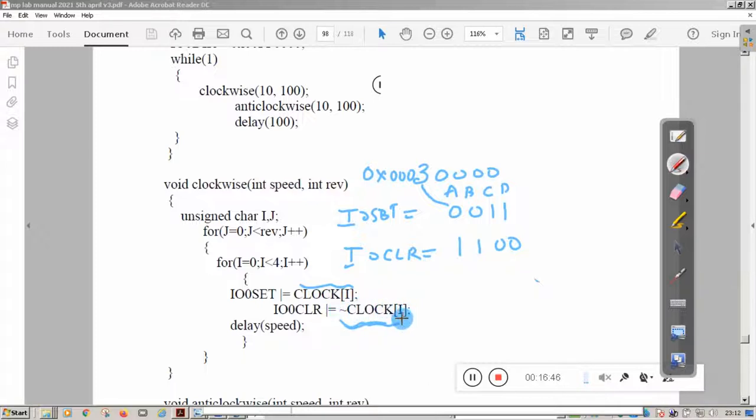This is the inverse of clock[i]. So this will clear these two bits, or de-energize these two coils. This will make sure these two coils are de-energized along with energizing the other two coils. So after that I will call the delay.